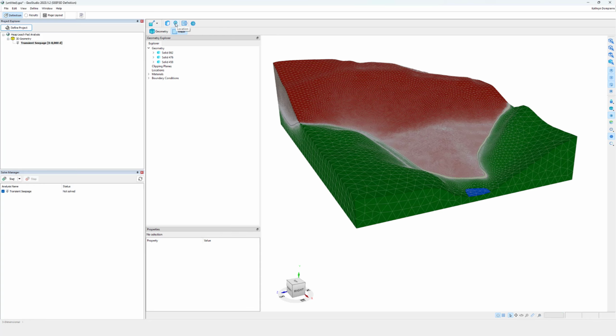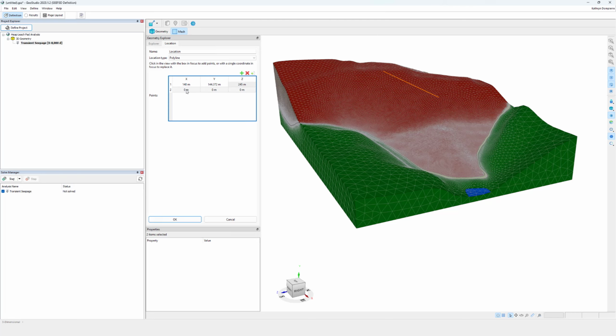Once the mesh has generated, I can add locations to plot results at. I will select the location icon in the top toolbar. I can use one of 4 options for defining locations. I will select the polyline option and will add 2 points, one at an x of 140, y of 144.372, and z of 245. I will add another point at x equals 140, y equals 0, and z of 245. You can see that this creates a vertical line through the deepest portion of the heap leach pad.